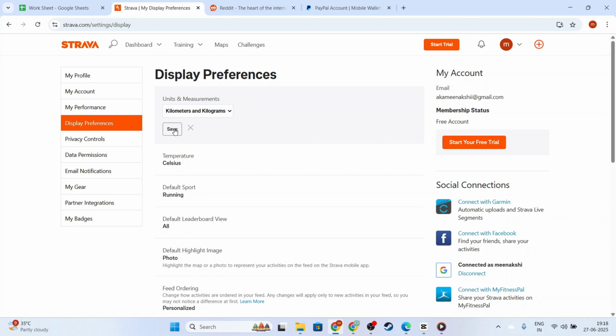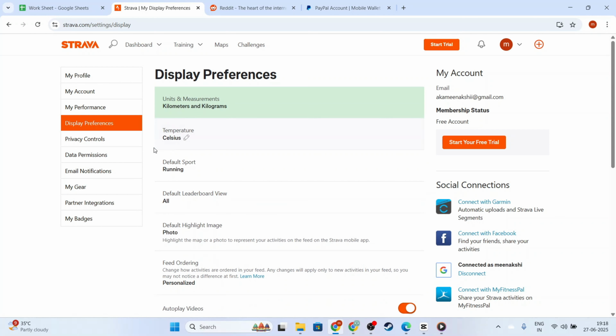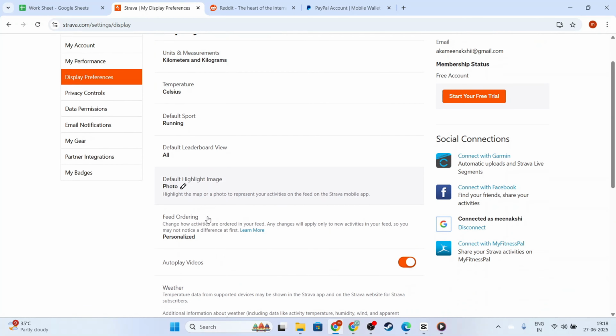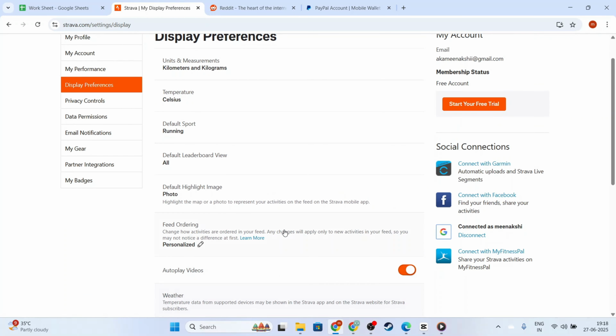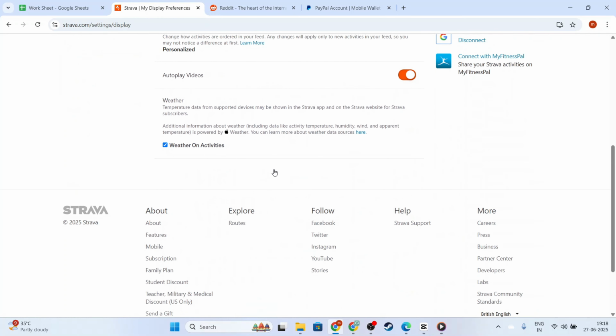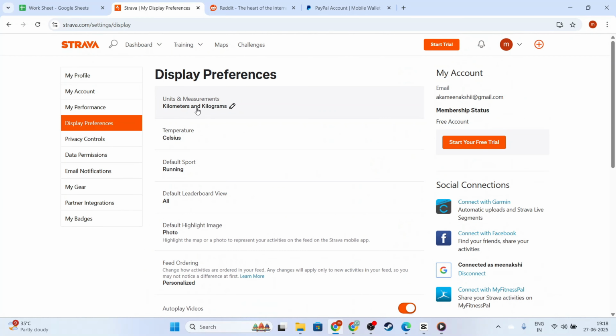Once you've made this change, you'll want to ensure that everything is properly saved. So, go ahead and look for a Save Changes button, if available. Some platforms save automatically, so don't worry if you don't see a button. After changing the measurement unit, it's a good idea to perform a quick check to make sure that everything is displaying correctly. Head back to your main feed, or look at a recent activity. You should now see that your distances are shown in kilometers instead of miles.